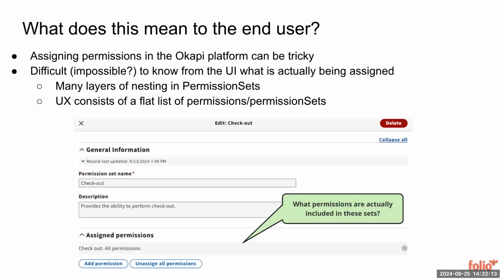I already mentioned how in the Okapi platform we have this nested model with all these permissions. But in the UX, in the user interface, you basically have a flat list of permissions. So it's not really clear what you are assigning when you assign someone, say, checkout all permissions, right? You don't know what's underneath that. It could be a permission set that has a permission set that has all these other permissions, right?